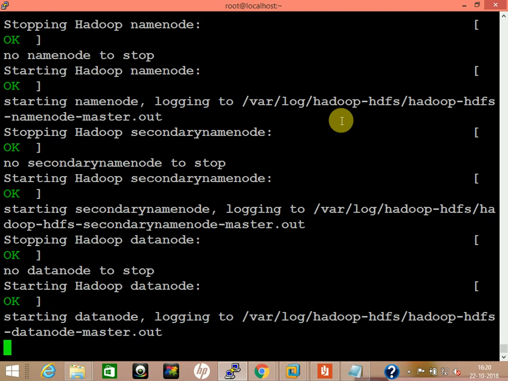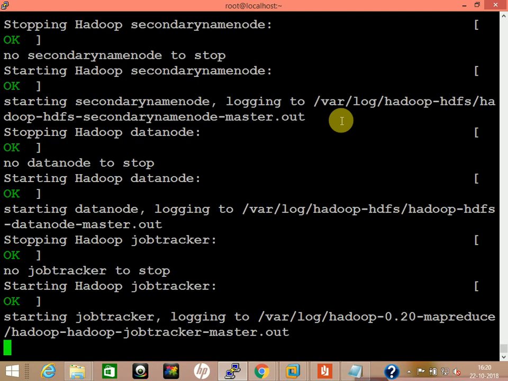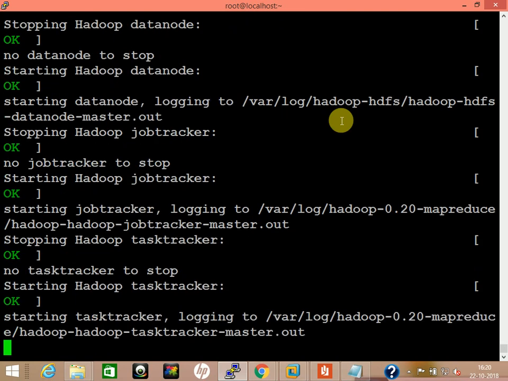So name node, secondary name node, it is now up to data node. Now starting job tracker, and the last one left is task tracker. After that, I'll just type JPS and check whether all the services are running or not.